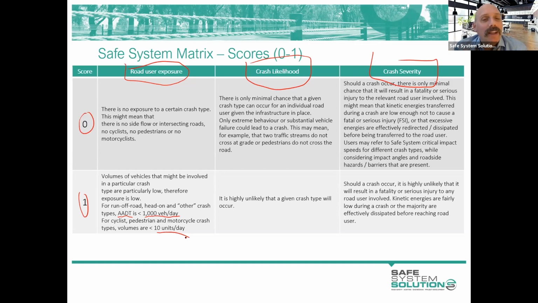But anyway, you then just make a judgment call based on what you see out on the site, what you know about the site, what you talk to others about, and you make a call and you just document that. So that's a 1, less than 1,000 AADT, less than 10 units a day. Really, it's less than 10 units a day in the vicinity of the area that are exposed to the crashes.